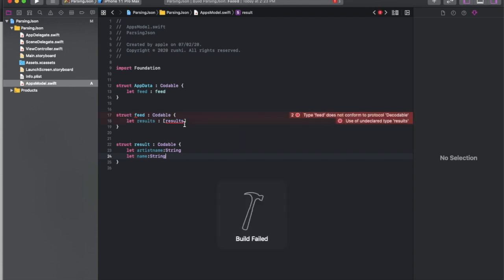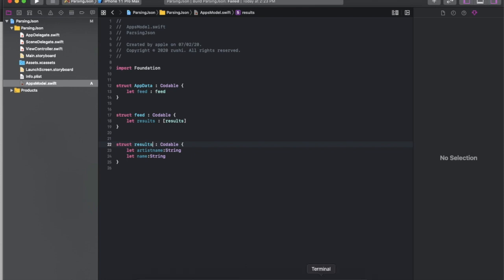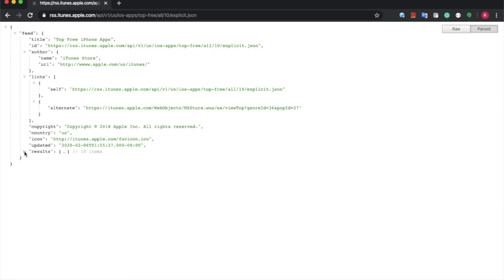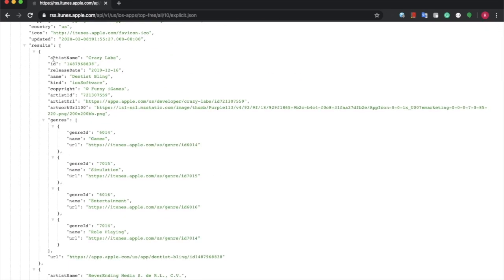Let's build. So this is an app, and there is a data model for that. Inside this app data, we first need feed, and inside this feed we need results. Inside these results we need artist name as well as name.